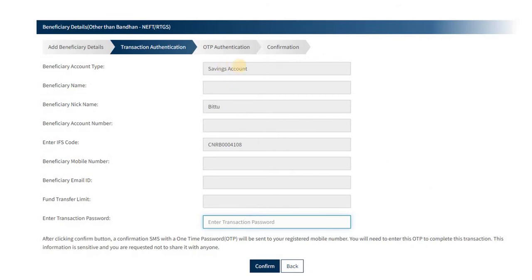Now all the fields will be filled with the details. In my case, I have kept all the fields invisible, so I am not going to show this to the viewers. After having all these fields with the proper details, you just have to provide the transaction password.